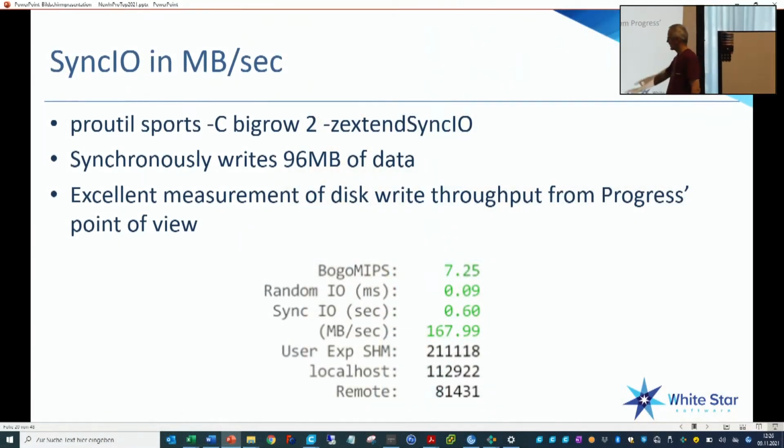We used to just show it in seconds because that was consistent with what we do with random I/O. But we kept hearing complaints from sysadmins and storage admins and stuff. They like to think about things in terms of megabytes per second. That's how they think of throughput. And they didn't like having to do the math to reverse that. So we did the math for them, and now we just report megabytes per second.